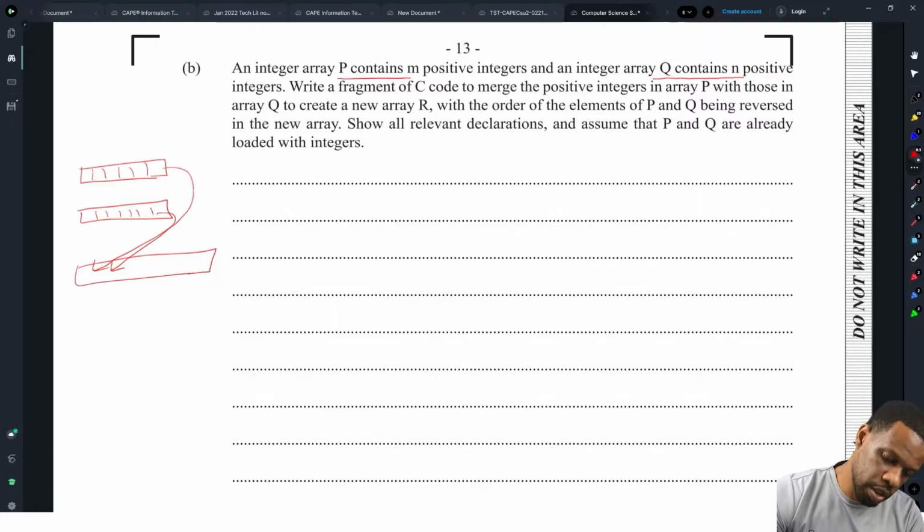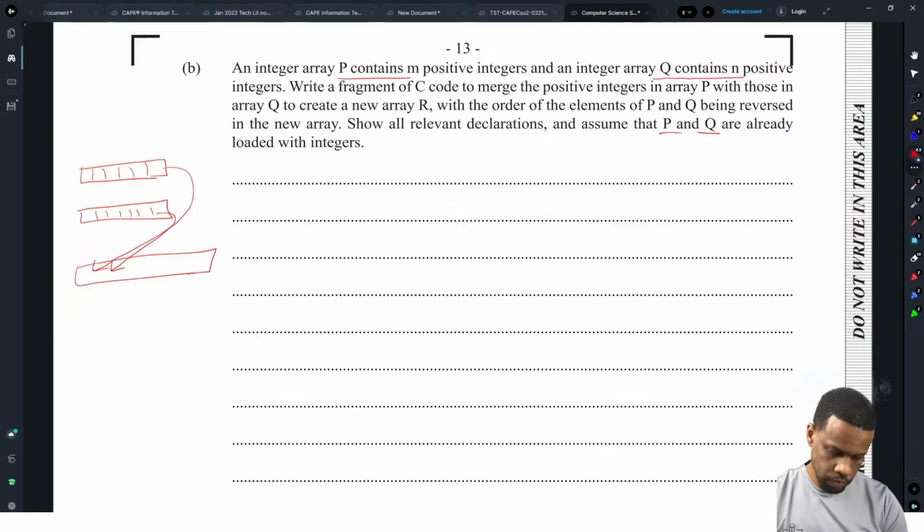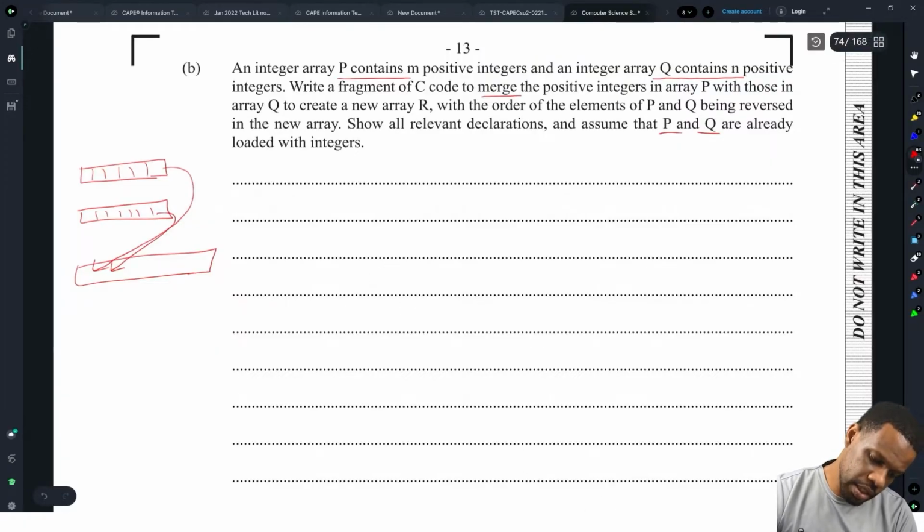Alright, assume that P and Q are already loaded with integers. Write the fragment R that merges the positive P with those in Q into a new array, with the order of the elements of P and Q in reverse in the new array. They just have to go one after the other, so it's two for loops, I guess. They say merge it, but it just has to be one after the other. Yeah, okay.